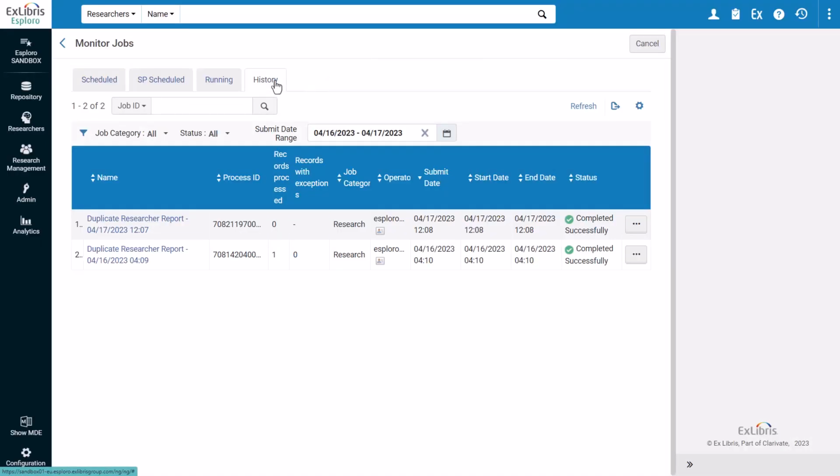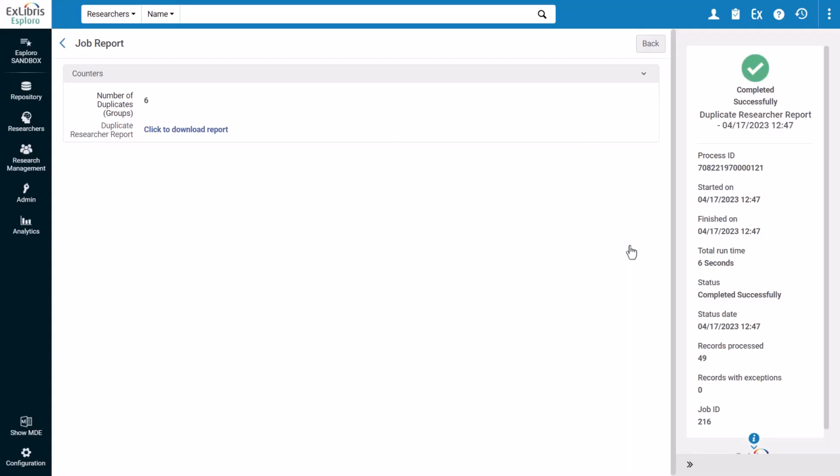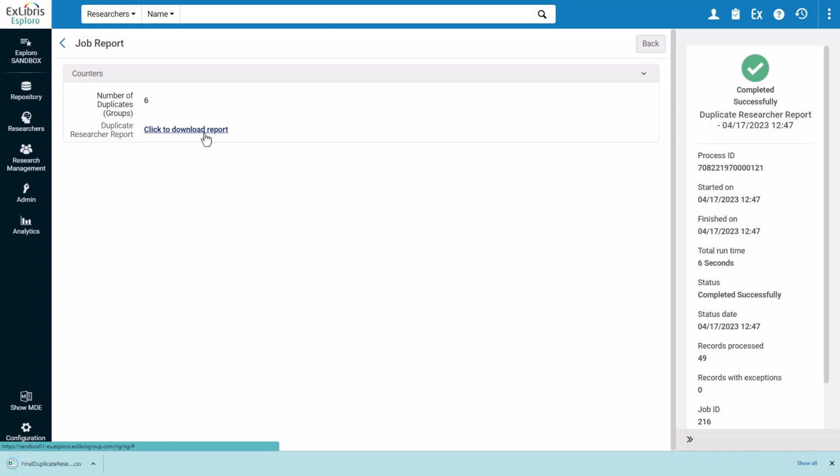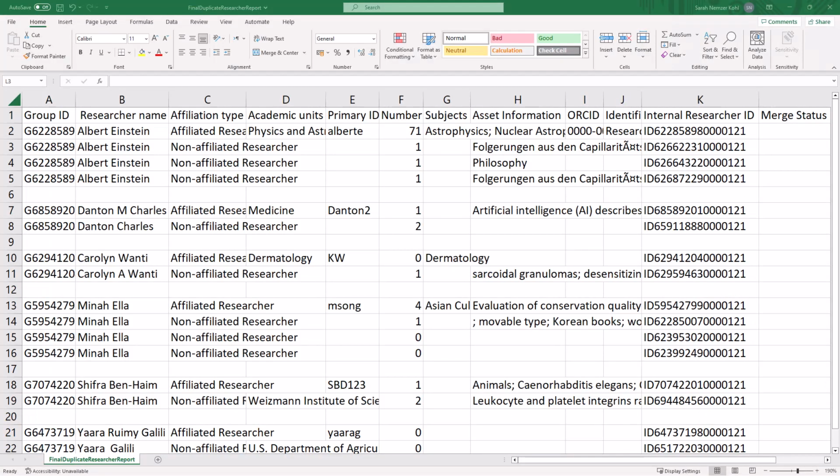When the job is finished, click the History tab. Open the report by selecting the report name, or by selecting Report from the Actions menu. The report shows the number of duplicates found. If there are duplicates, select Click to Download Report, which will list the potential duplicates in a CSV file. Here's what that report looks like.